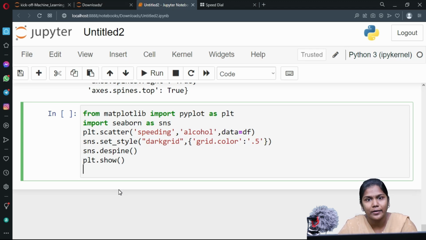I hope everyone is following, right? Please type the instructions. From Matplotlib, import pyplot as the plt variable. Next, import Seaborn as the sns variable. Next, plt, that means plot, dot scatter, plotting the data of speeding and alcohol attributes, taking the data from the df variable. The style we have set as dark grid, and for the grid color we have given some color. Okay. When I display the plot, done with this.